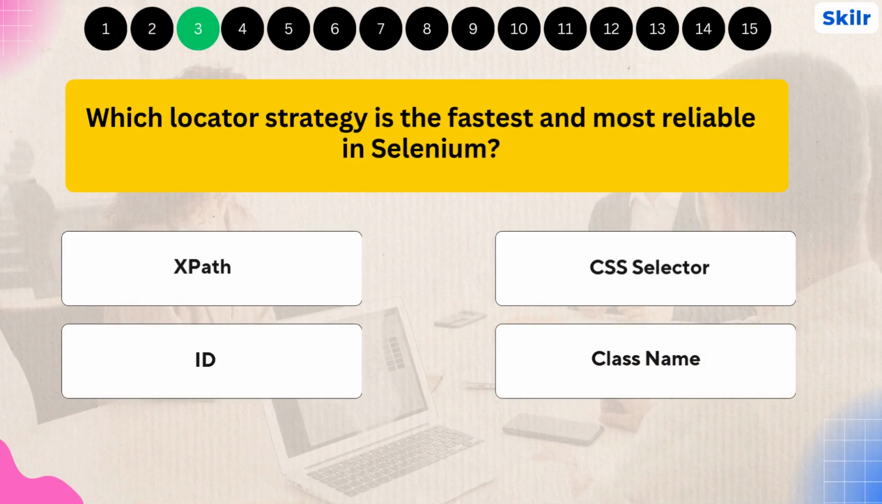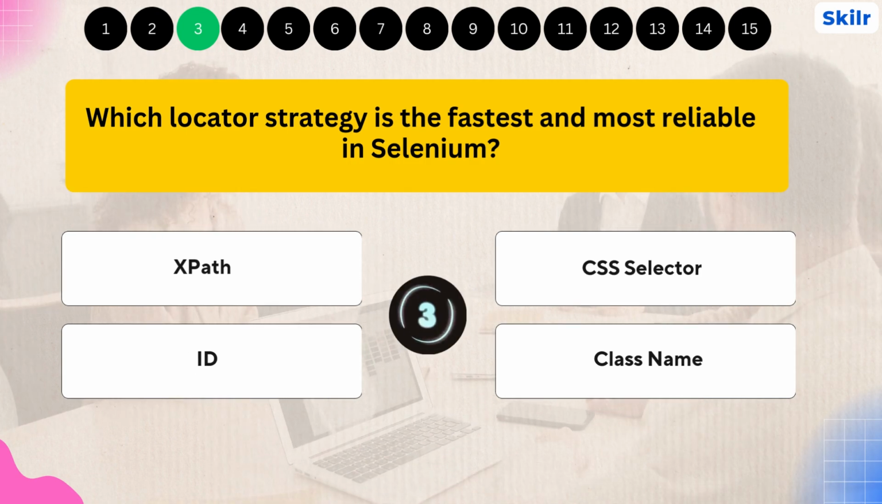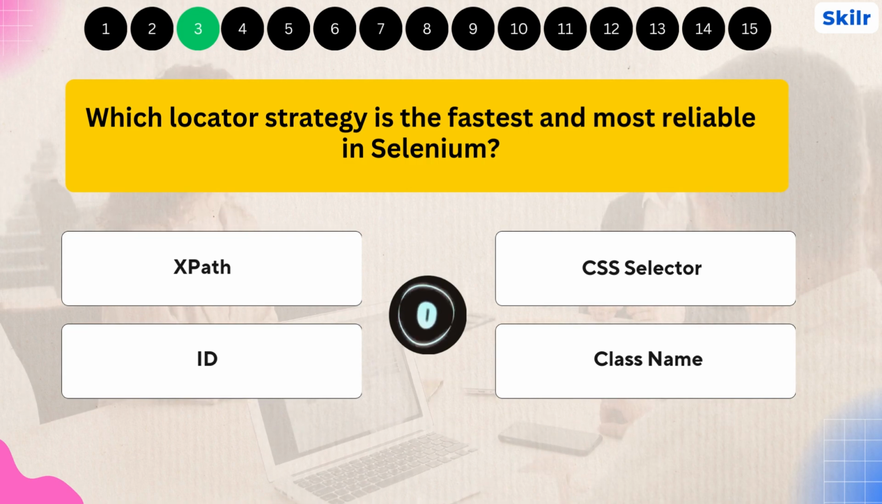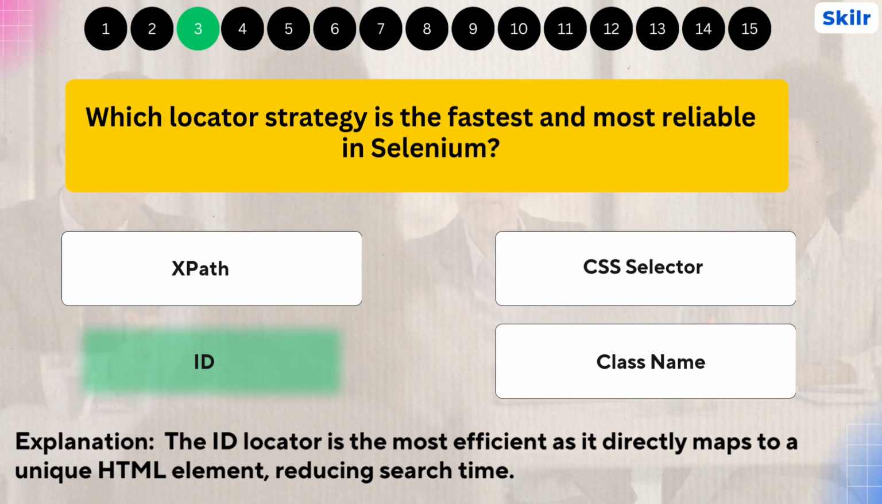Question 3. Which locator strategy is the fastest and most reliable in Selenium? The correct answer is ID. The ID locator is the most efficient as it directly maps to a unique HTML element, reducing search time.